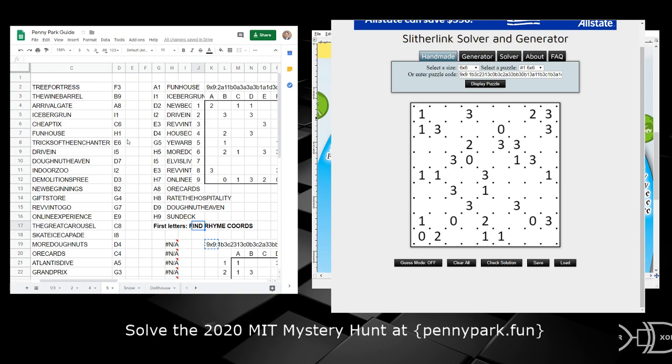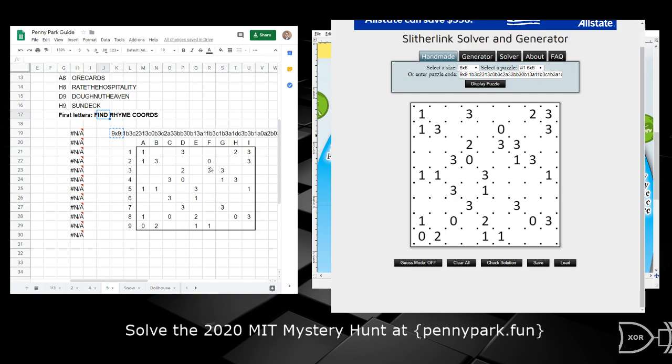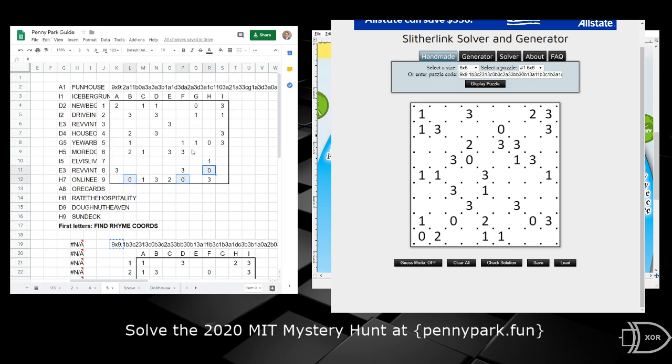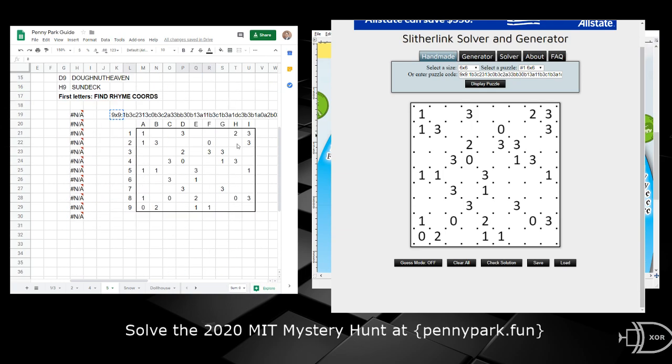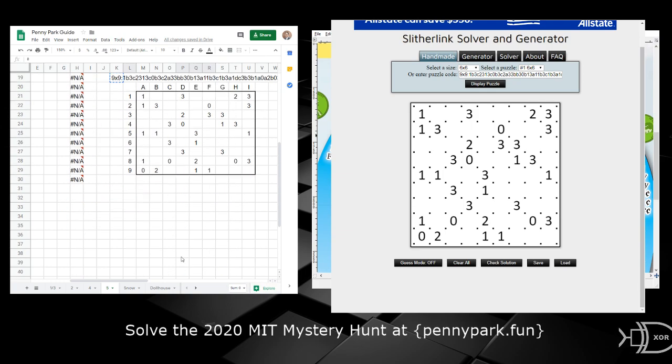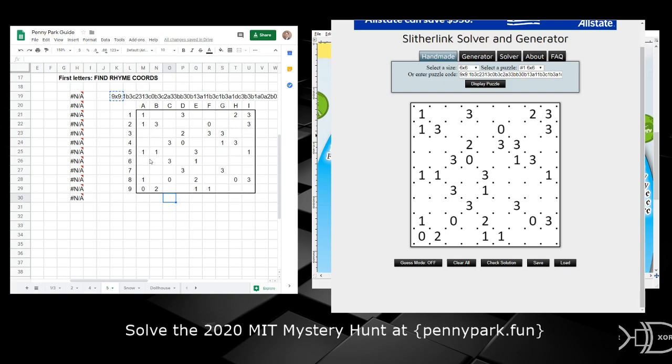Again, just as an example, Tree Fortress was F3, and it's marked with 3 scents. So F3 is a 3, right? So go through and mark all the things. You'll see that they have the same numbers. For example, there are 5 zeros here and 5 zeros here. It's the same set of digits, but they're scrambled around according to the new coordinates. So we've rhymed, we found new coordinates, and now we're going to solve this new Slitherlink.